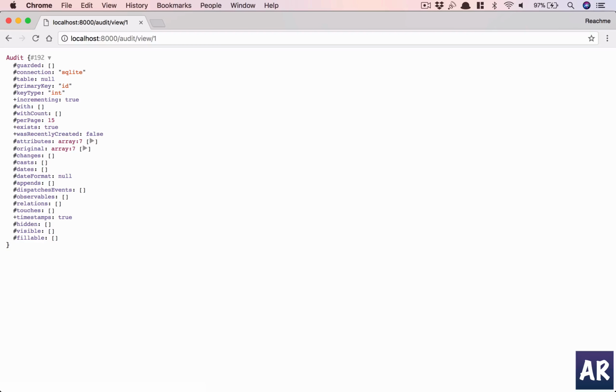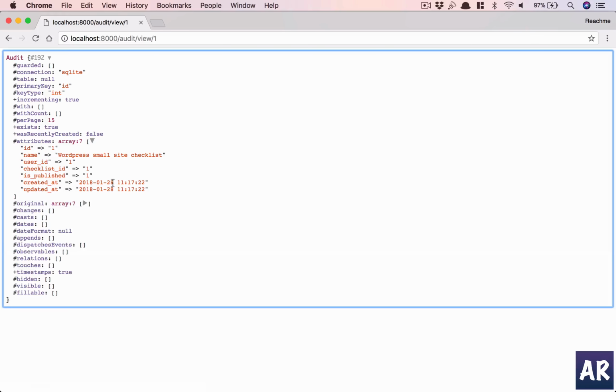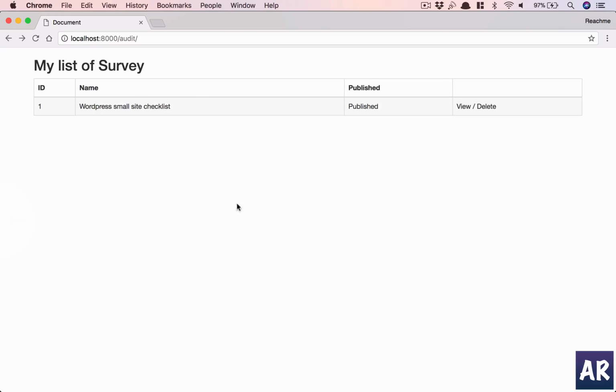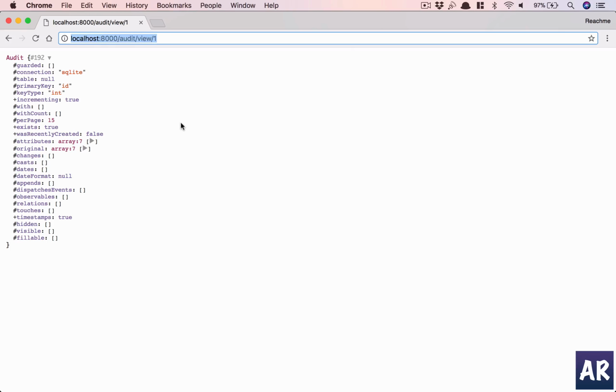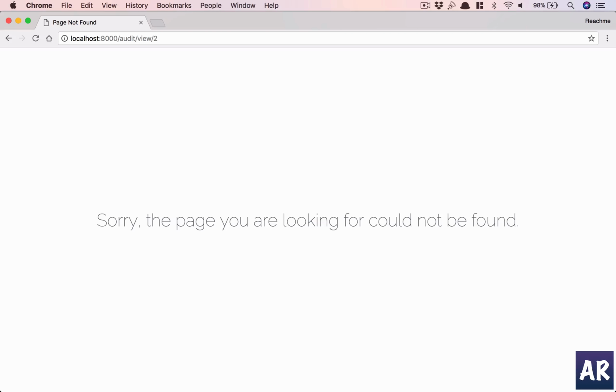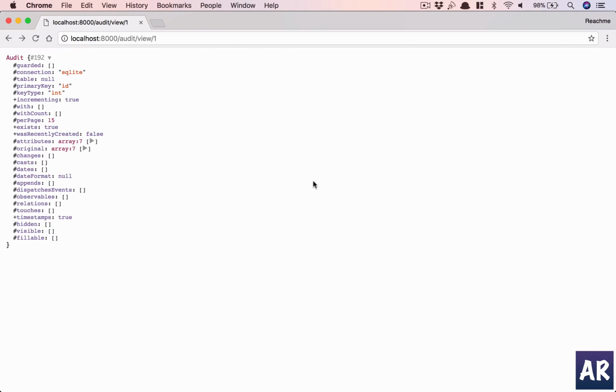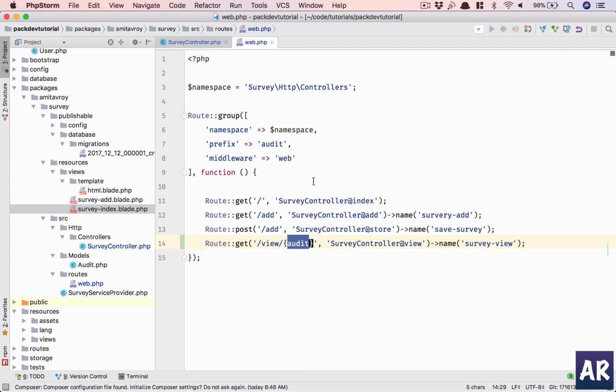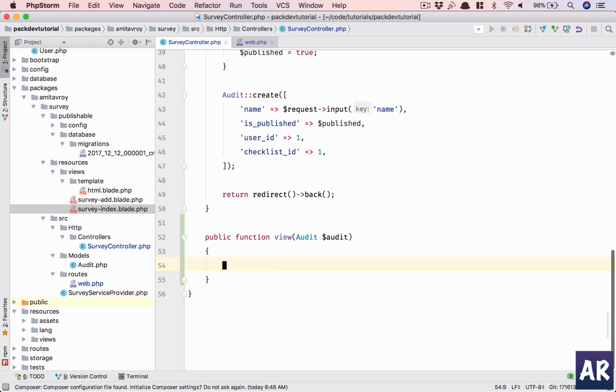Okay, so our route is view slash, and we'll go here, and let's just say we have one which is true. You can see that we have this small WordPress small site checklist which is correct. And if I do let's say 2, it doesn't go. It just says sorry, the page you are looking for could not be found, which means it is automatically doing a 404. So we are loading it, that's not a problem.